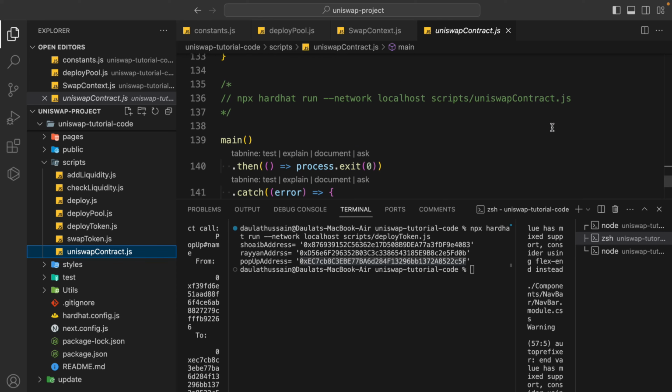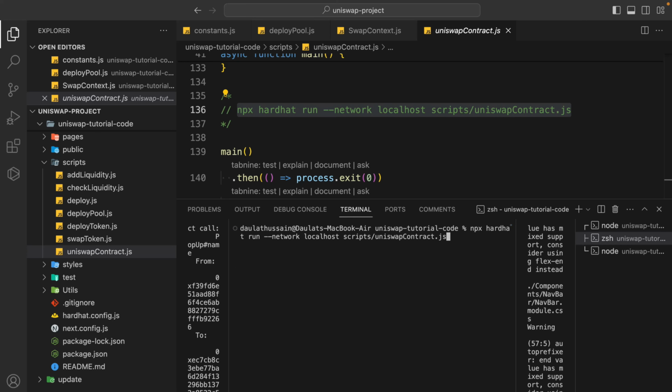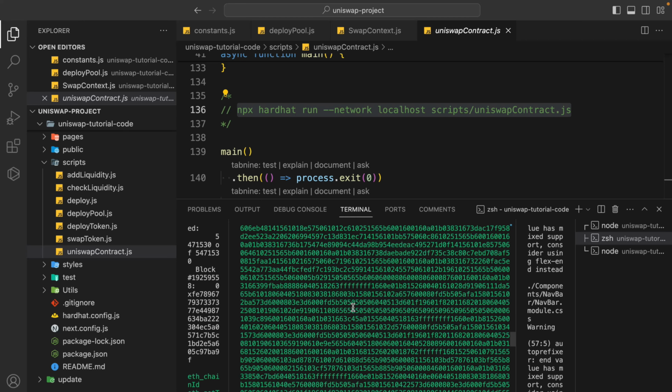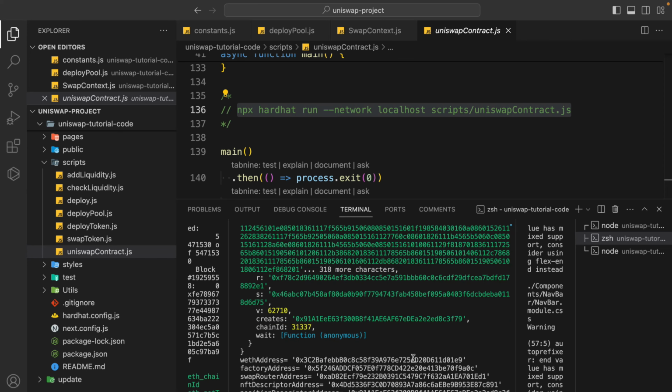So if I bring it back here, this is what's given. Simply copy this one, and I'm going to clear my terminal, paste it and hit enter, and it's going to deploy all the contracts. You can see it's deploying, and here we have done the transaction. You can find all this information about the routers, everything, and the address. So we have got this address.